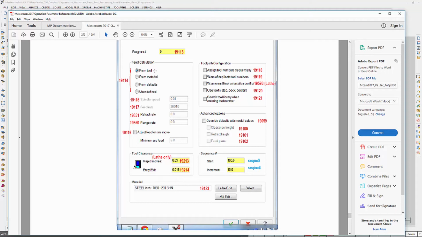Maybe you have a special tool library, and that tool library has specific feeds saved with tools that you want to only use. And Johnny on second shift keeps setting it to from material and screwing something up. So maybe you want to add some logic to your post to check the value of this. Or if it's based on from material, you want to run a special function to calculate it and see if it's in the normal range that you use, and if not, report an error. All of these values are available.